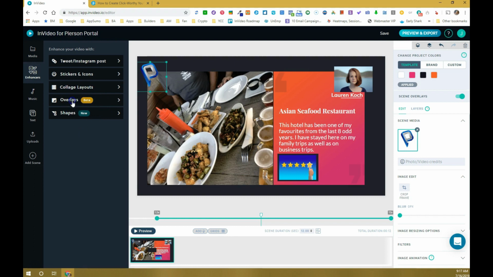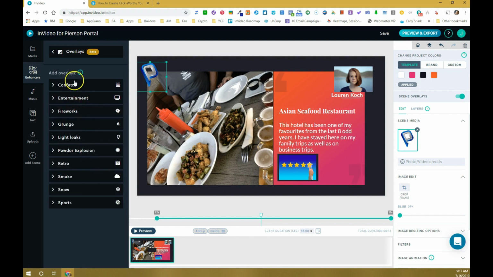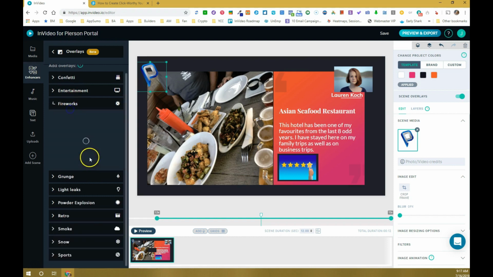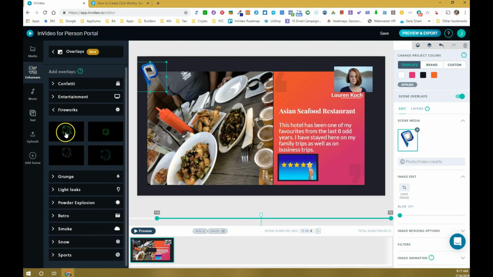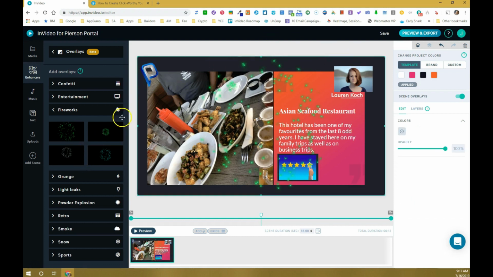You have overlays. So let's add an overlay. I'm going to show you a firework one just for the heck of it. If you click on the overlay, by default in this editor, in the advanced editor, an overlay will cover the entire scene, but you don't have to leave it that way. You can actually change the size of the overlay and move it where you want.